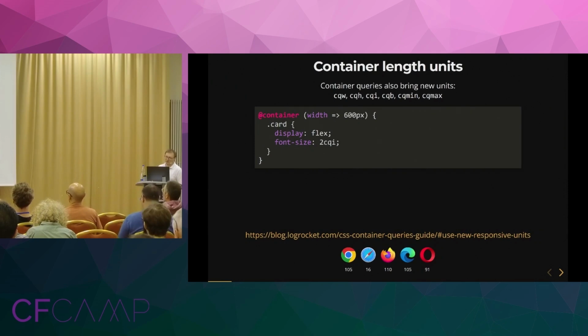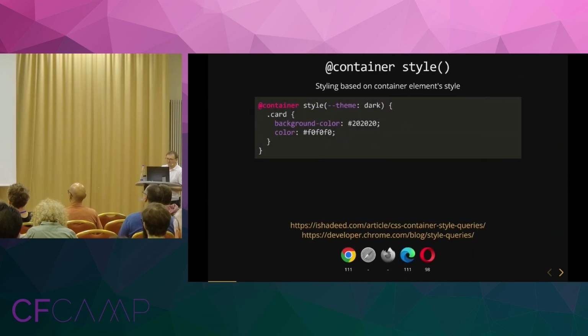And with the container queries come the container length units, like for the viewport units, there are quite a few of them. So you can also have flexible sizes based on the container sizes. What's brand new is an addition to the container queries, which are style queries, which have landed in Blink, so Chromium browsers, that allow you to query different styles. Currently just custom properties, like in this case theme, and based on that you can change the styles within.